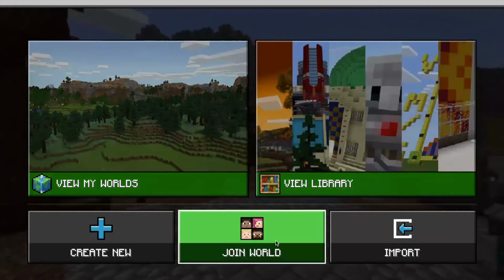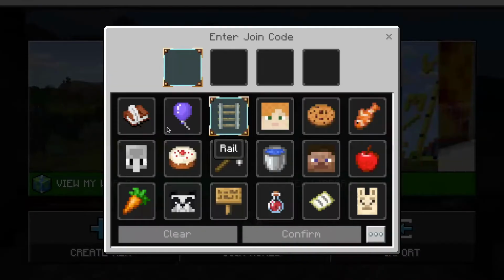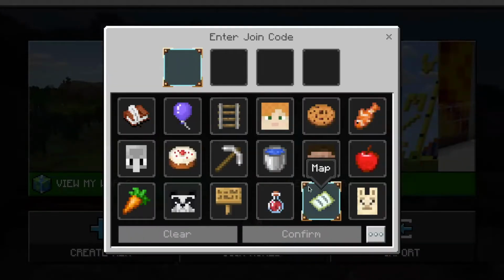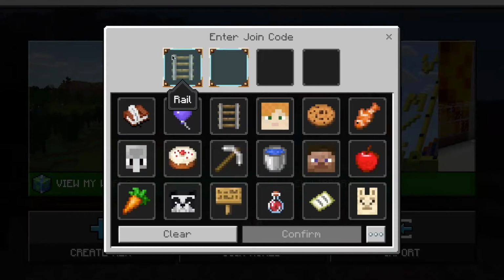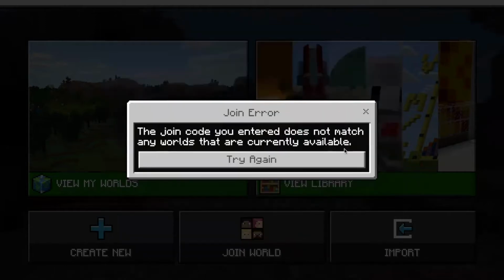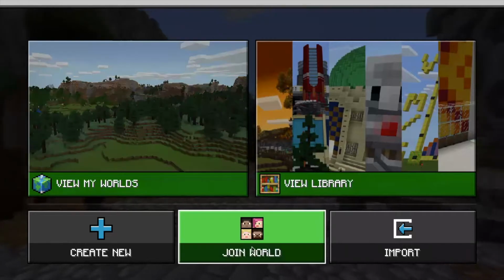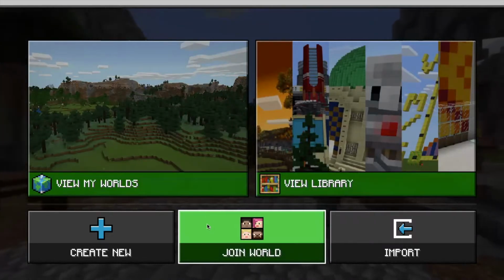So now I'm going to click on play, and you can join a world if you have a friend playing it with you. You can just join a world and he or she will give you the code and you can just put the code in. I know that's not a game, but you can join their world and see what they have created, or you can play with them.